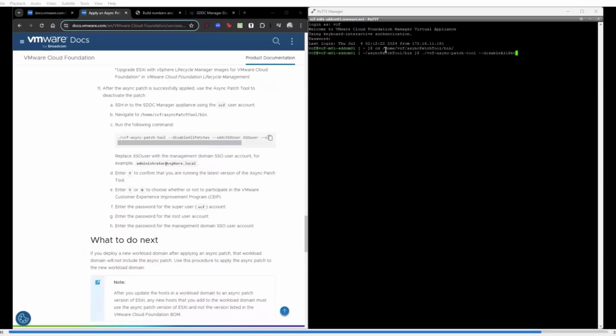Because who knows if the next version of VCF will have a new version of the async patching tool or whatever, and you're going to want to do the latest version anyway. So it's probably good just to clean it up. 5.2 has it in the UI, no? So we just need to get there. Yep. We just need that version to come out.